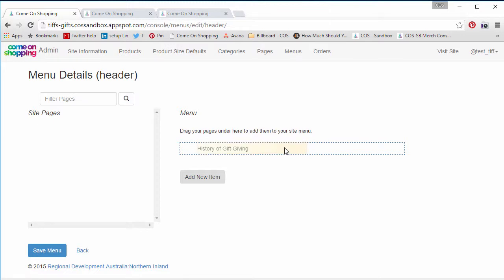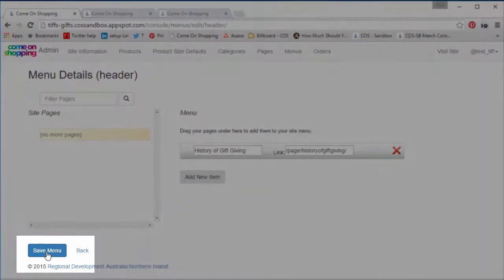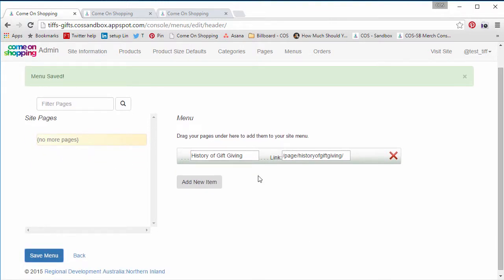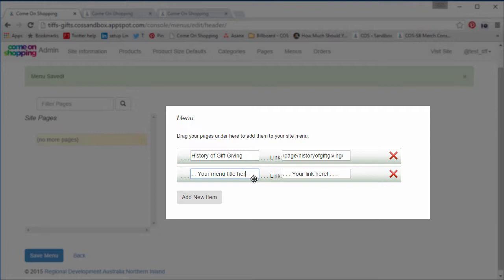When you see this boxed area come up, then I just leave it there, and when it comes in like this, you know you've added it, and then you click Save Menu. If I had more pages over here, I could drag them across. If I don't have a new page, but I want to link to another site, so for example, maybe you have a supplier that you want to link to, you could click Add New Item, and then you just type the name of it here.